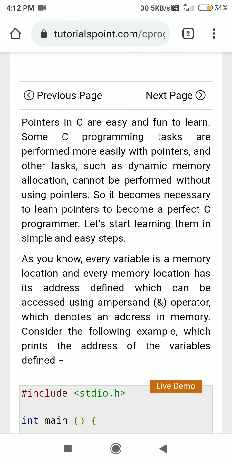Hello guys. So let us see the pointers in C language. So what is the pointer? We have seen normal variables like integer, float, double. We have created those variables. So what does the pointer variable mean? Let us see what actually a pointer variable stores.